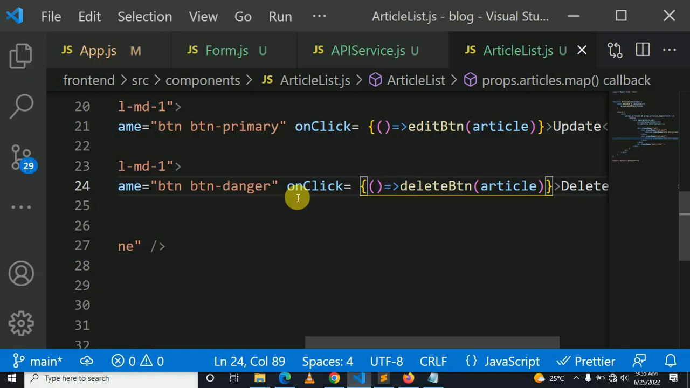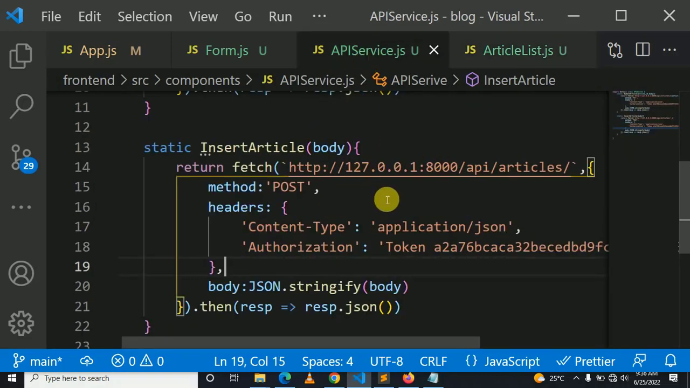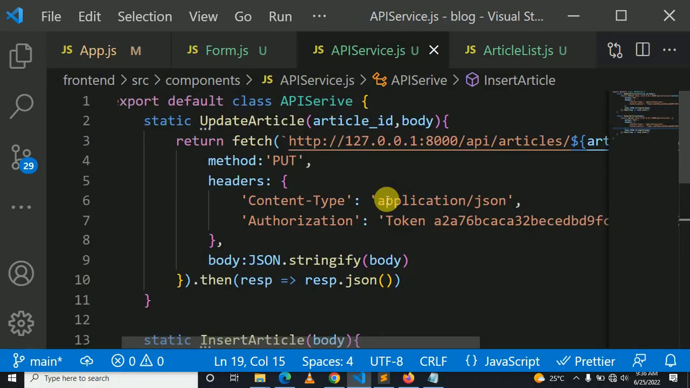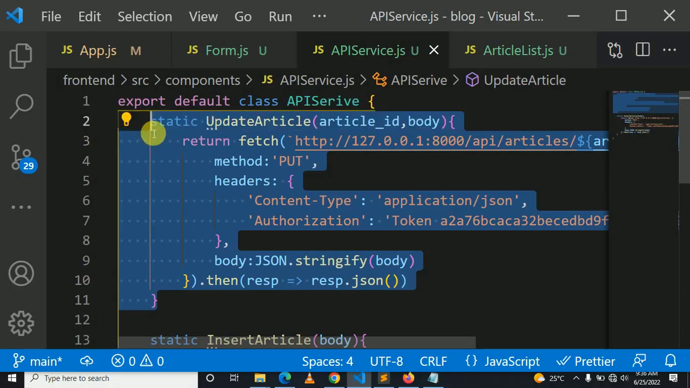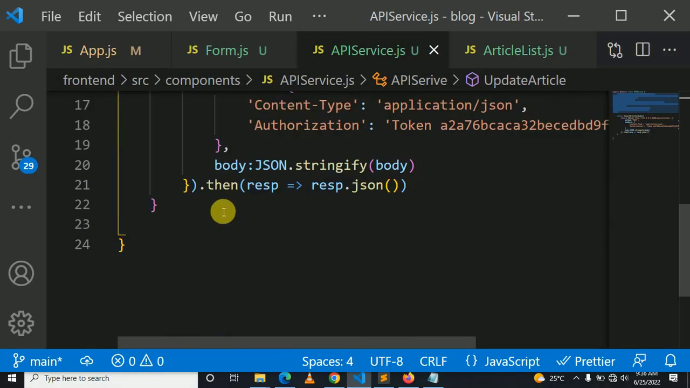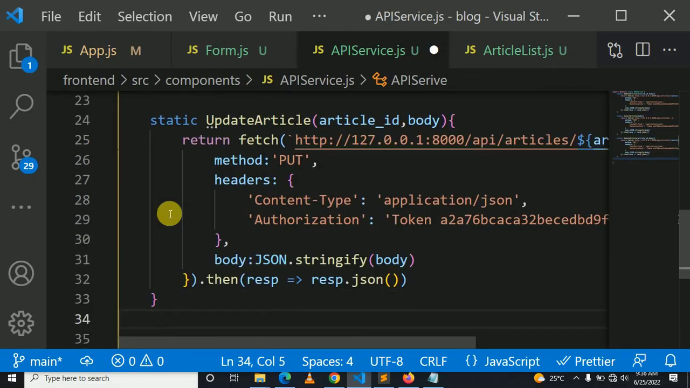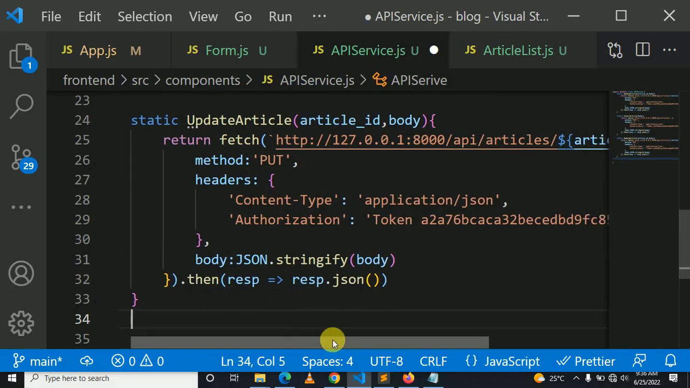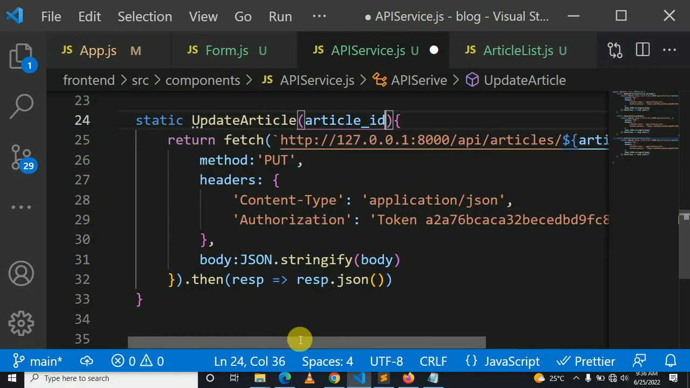As usual, it will take the article. Let me go to service.js. What I can do here, let me copy this update method, then paste it here. I'll make a few changes: it will also take an ID, but it will not take a body. Here let me say this is deleteArticle.